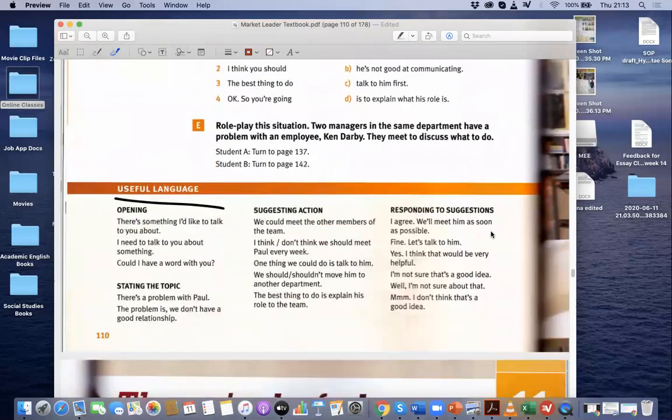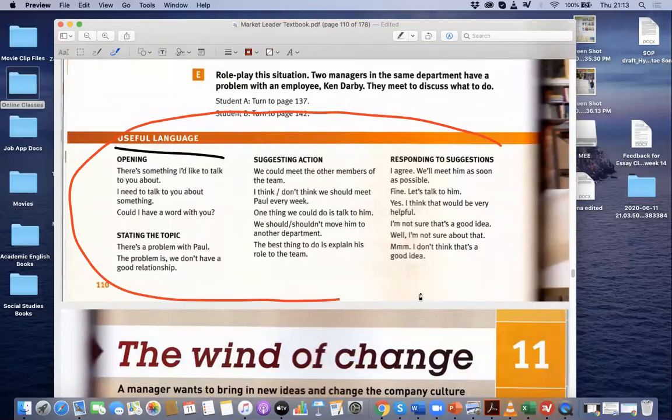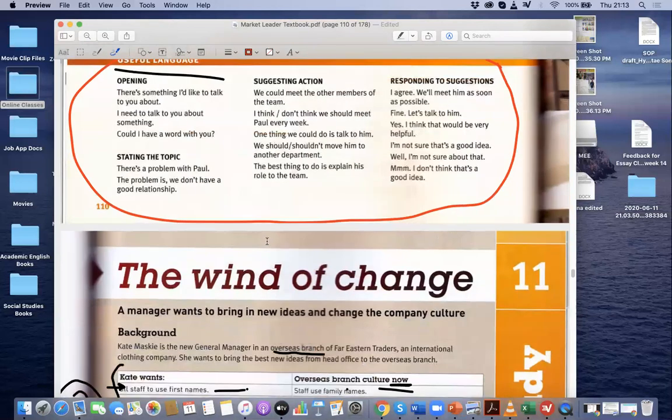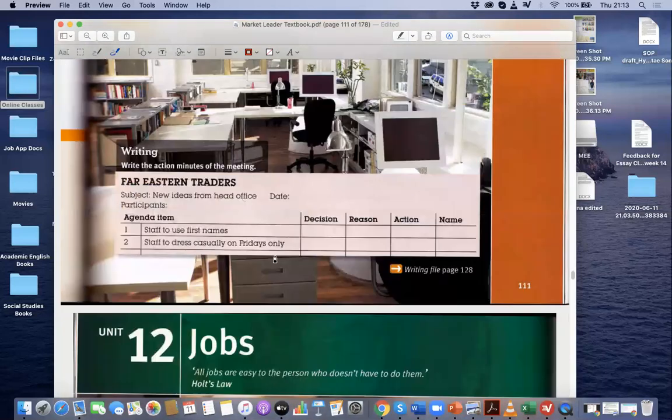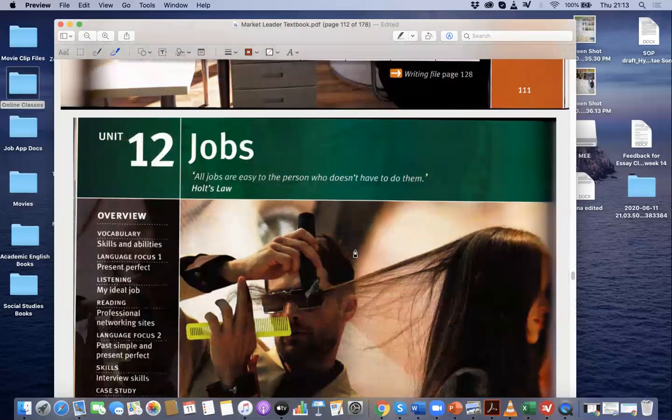That brings us to our useful language. Again, be familiar with that. And that brings us to Unit 12, jobs. One second, please, while I get my notes ready for this unit.